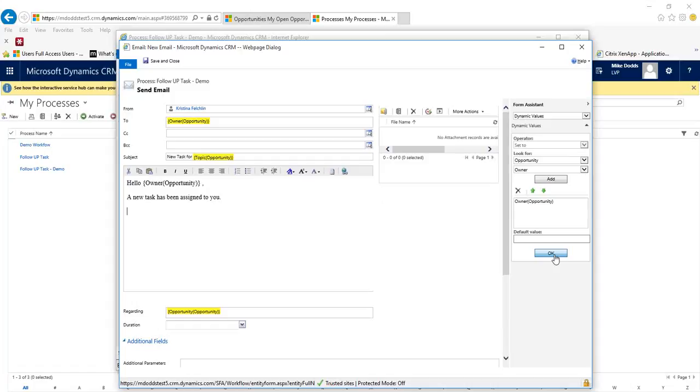And we're going to take this one step further. We're actually going to put in a link to this task. So when the email comes to the opportunity owner, all they have to do is open the email, click on the link, and open the task right up for them. This does require a little bit of code, but it's a very small amount, so I'll show you how to write this.